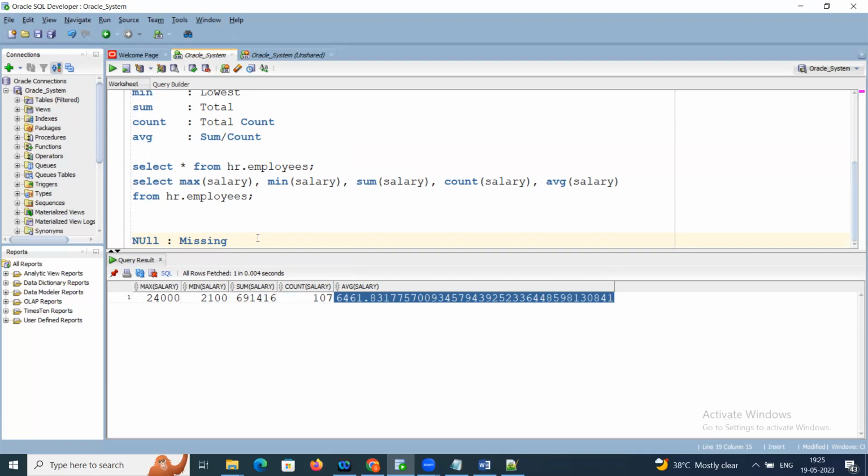Suppose one person is getting a bonus of 5,000 in one year. Another person is not getting a bonus. So that is not zero. Not getting anything means that is null. Those kinds of things are null. So it is a missing kind of value. We can tell it is undefined.